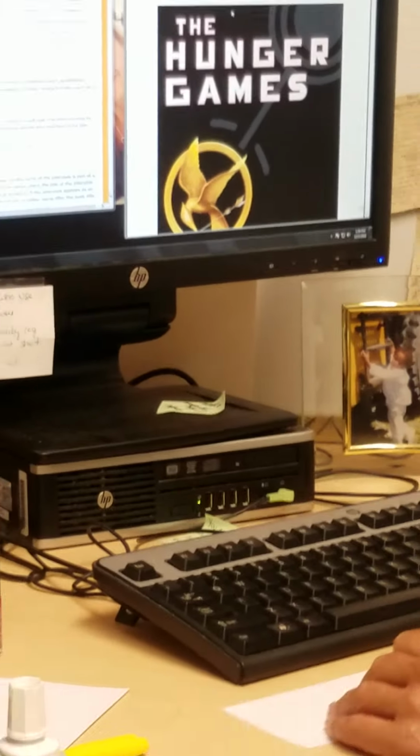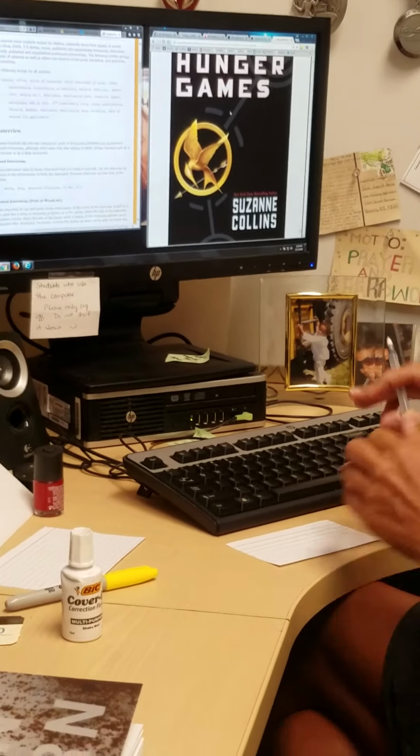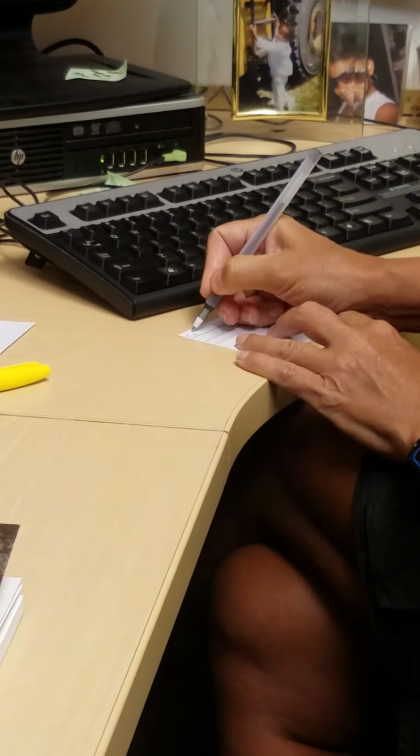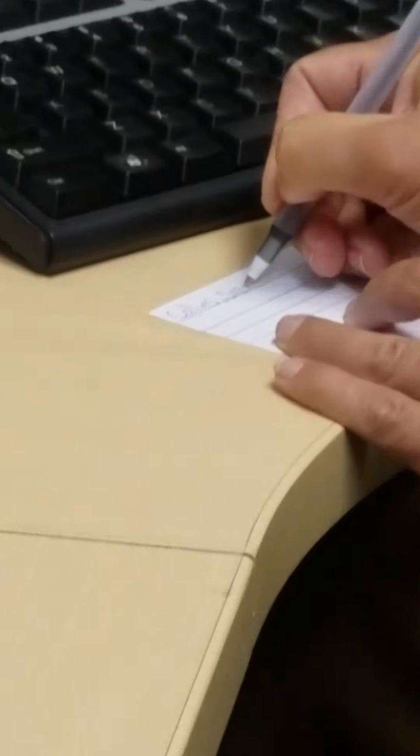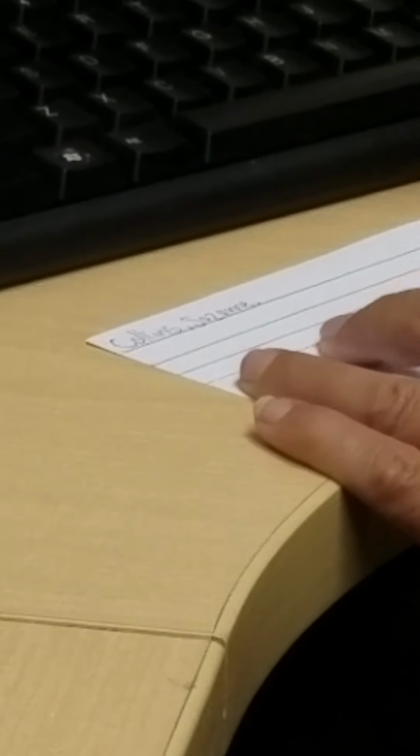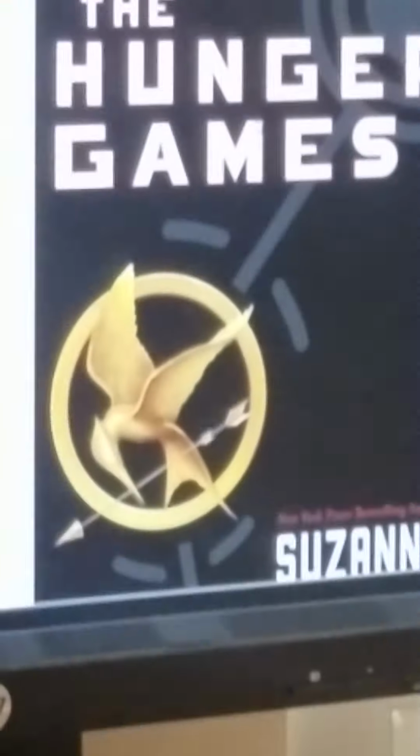So I have The Hunger Games by Suzanne Collins. She's my author, and I do last name, first name: Collins, comma, Suzanne. I said her name wrong the first time. Period. And then this is The Hunger Games.